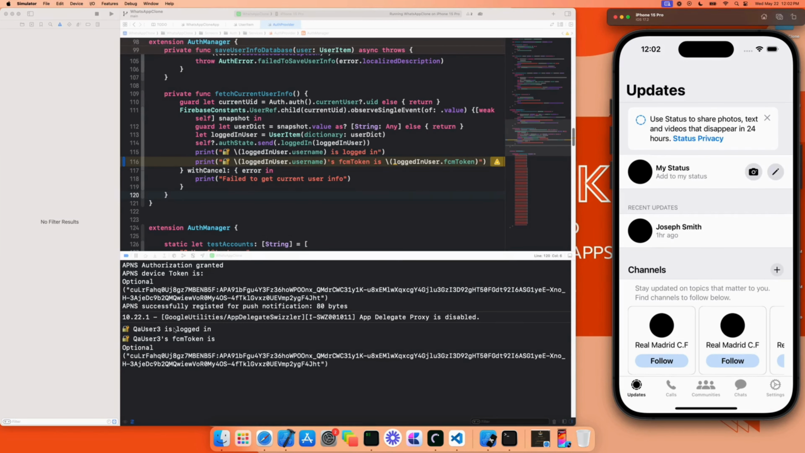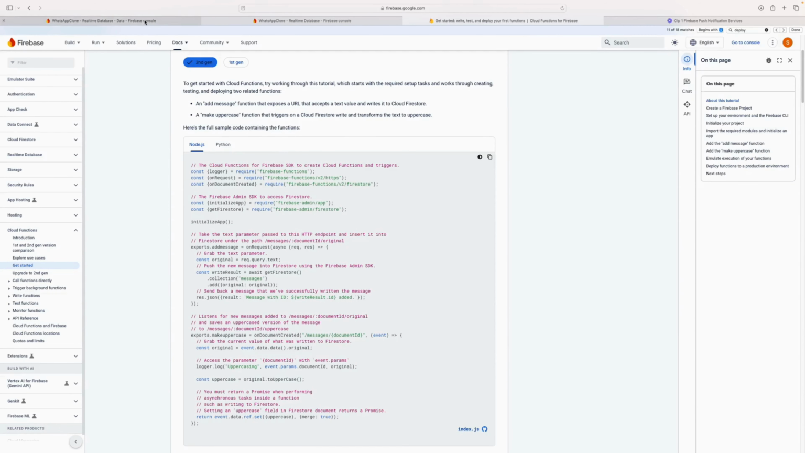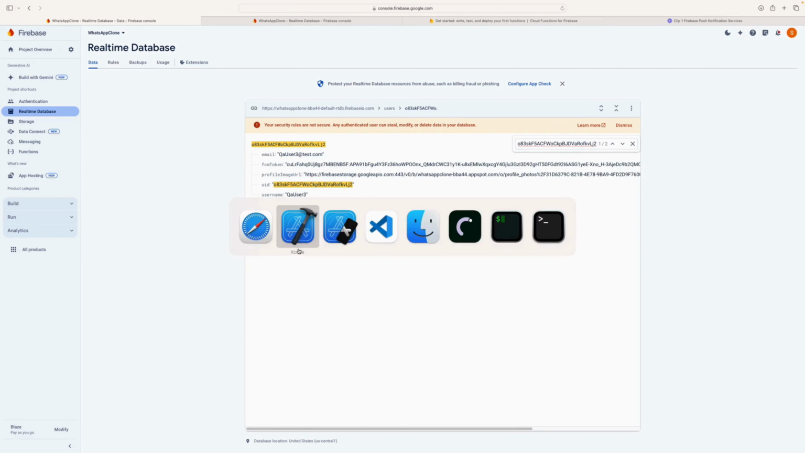So it says QA user 3 is logged in, QA user 3's FCM token is, which is awesome. That's exactly the FCM token that we just stored in our backend right here. So that's awesome, guys. Let's jump back to our project.